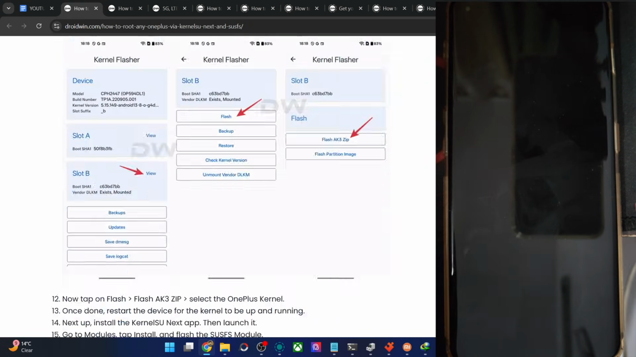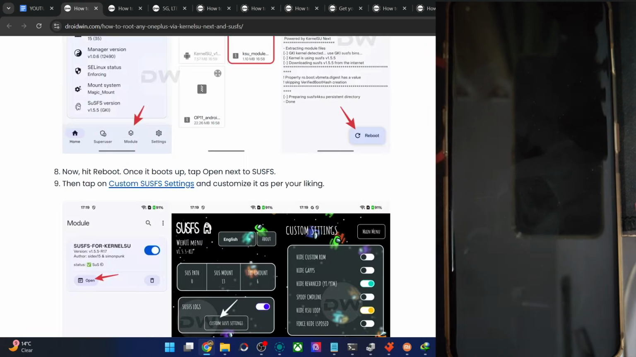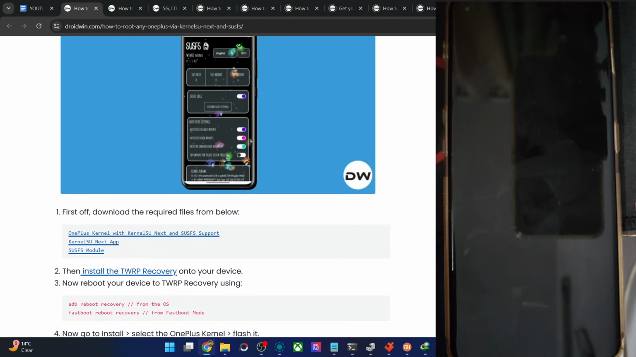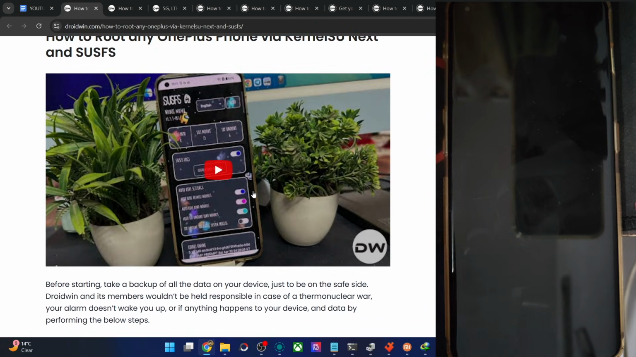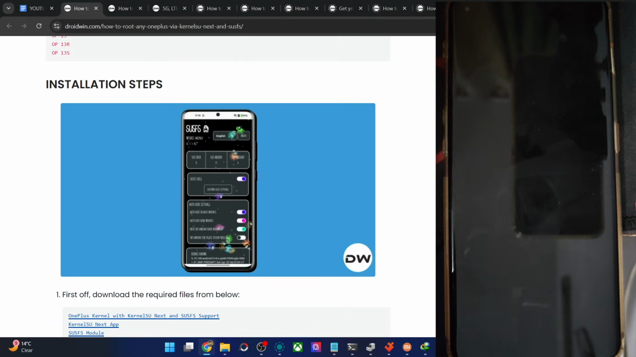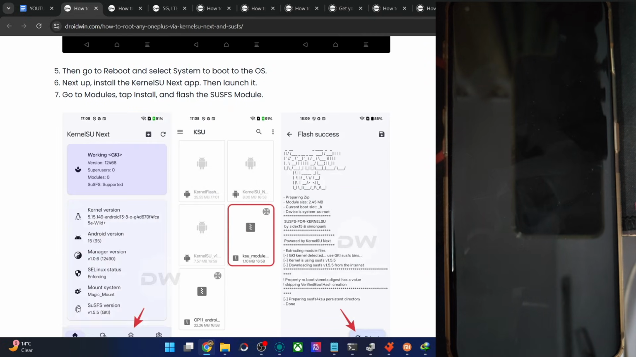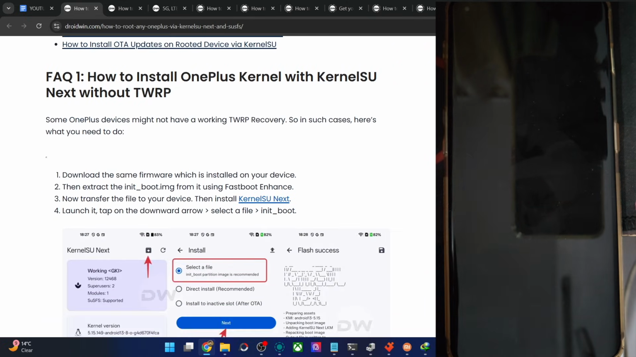So let's get started. The first step is using the recovery file, which I'll not be showing because I've shown this in my earlier video. And if you don't have a recovery, it's of no use. So let me now show you how all of this can be done without using a custom recovery. Please take a backup of all the data on your phone and let's get started.